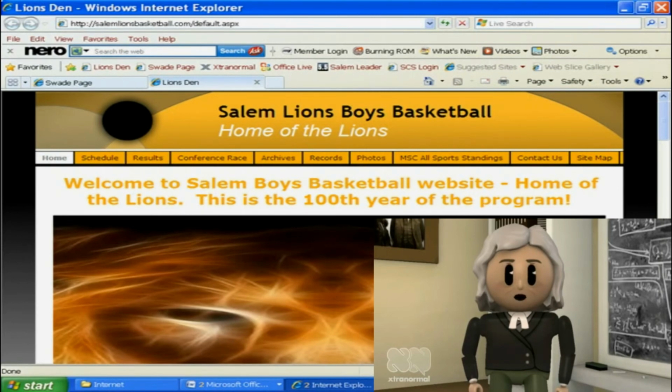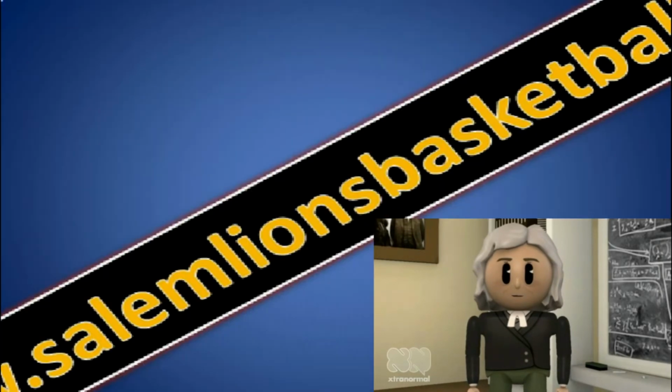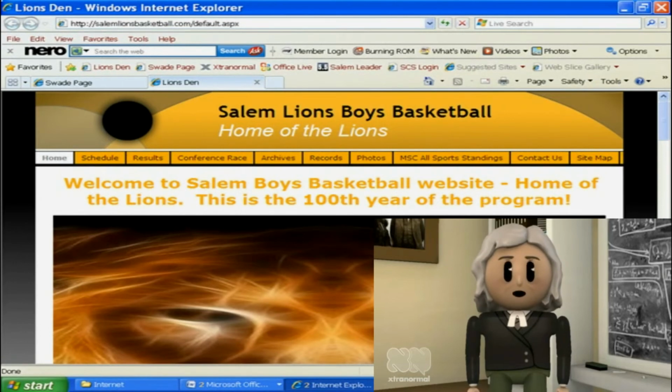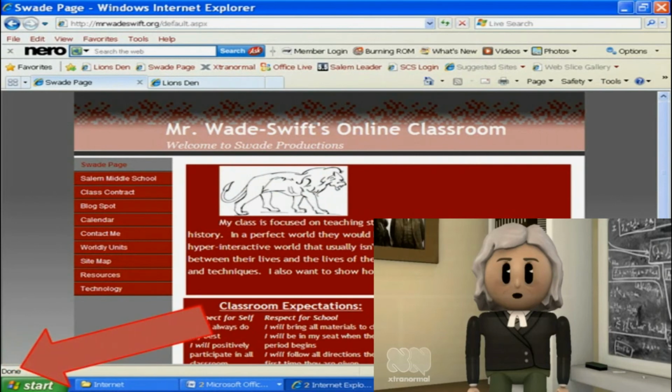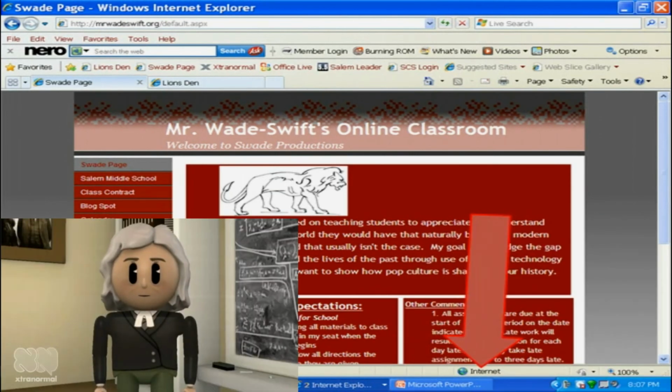Now you have two tabs opened in the same window. The Lions Den is in front of you now, and the Suede page is in the background. Click on the Suede page and have it in front of you now. Let's move to the bottom of the page. You will notice that it says Done down at the bottom left-hand corner. This means the page is done loading. If there is nothing on the page, you can click on the refresh button and this should reload the page correctly. If not, then you may need to retype the address.